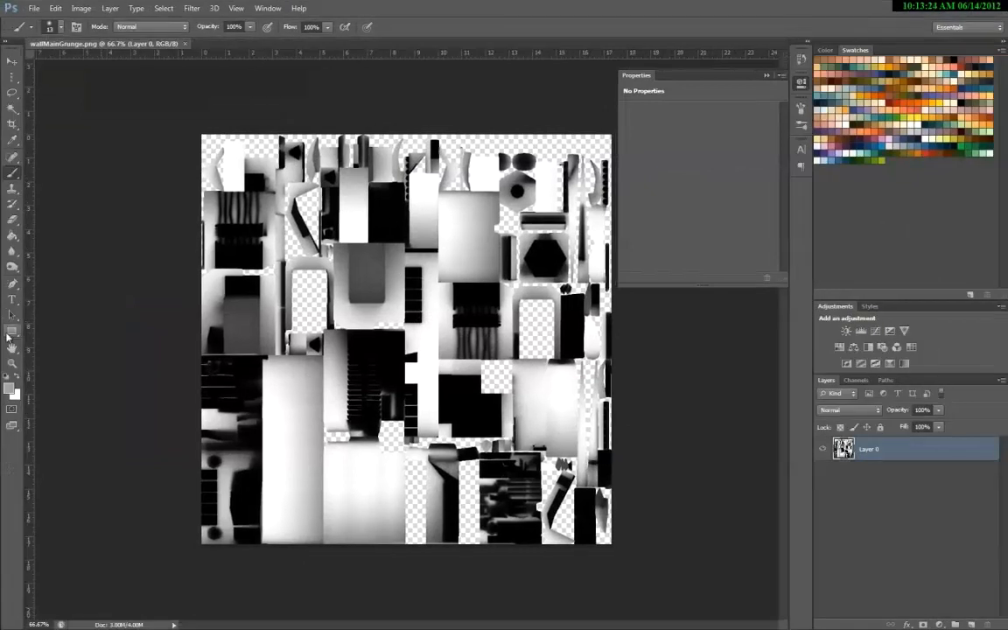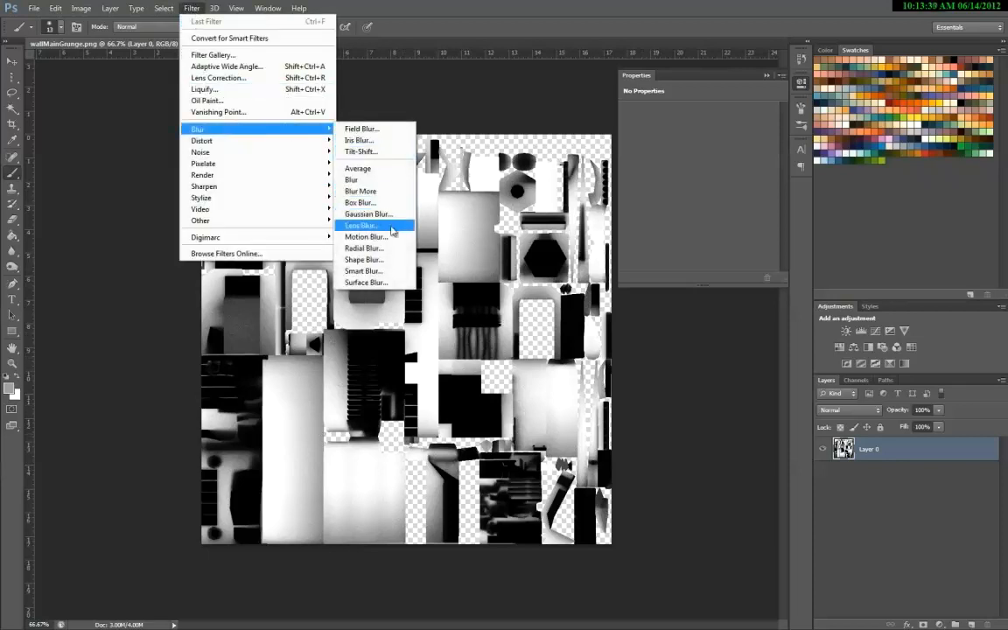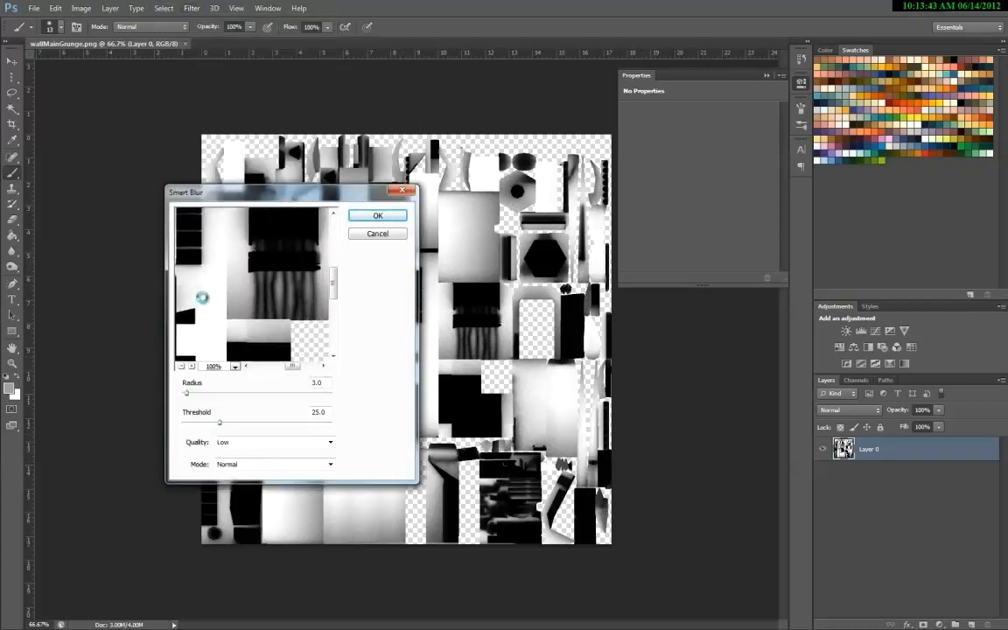Alright, so I'm using Photoshop CS6 by the way. You can do this in any Photoshop. You can even use GIMP if you want. GIMP will do this perfectly fine. All we want to do is just brighten it up a little, and I'm also going to go Filter, Blur, Smart Blur, and what that does is it gets rid of that noise and makes it look nice. Set the quality to high, of course.